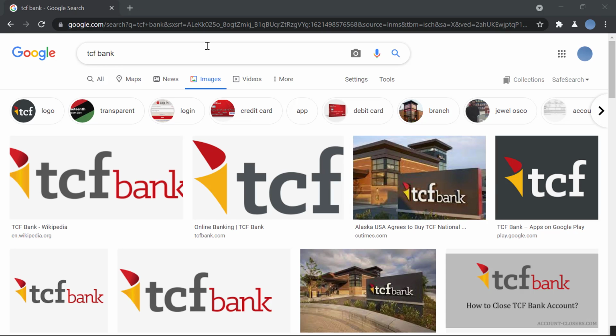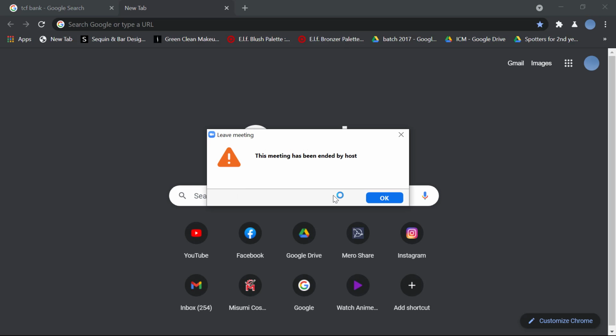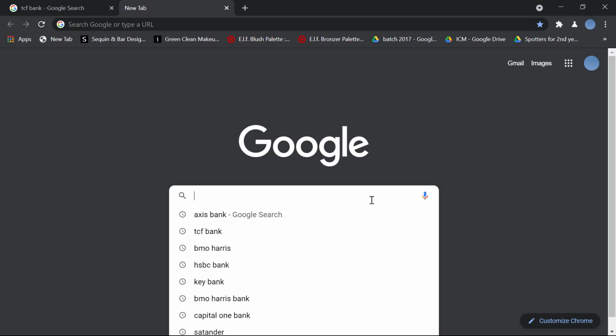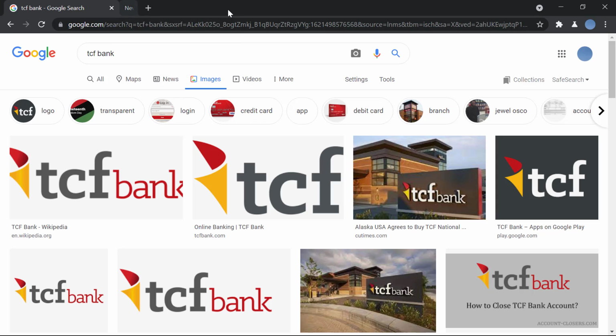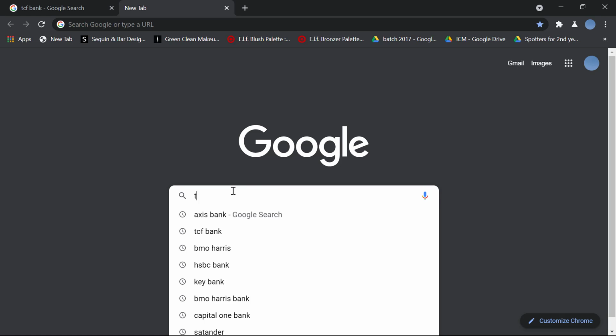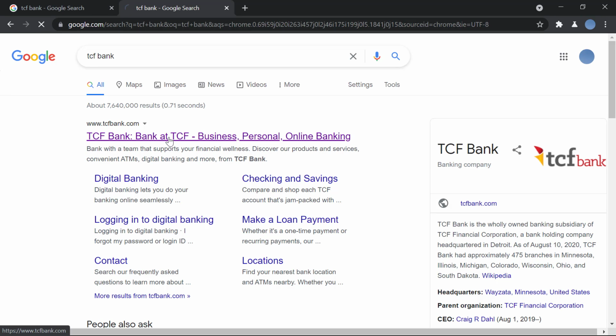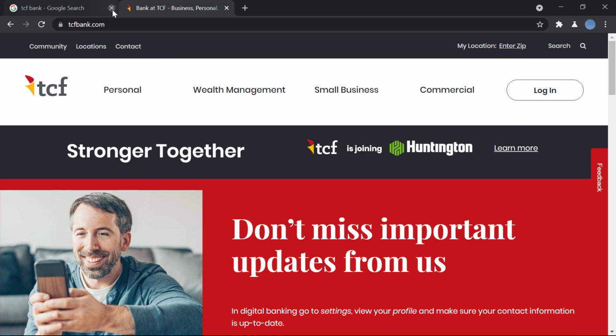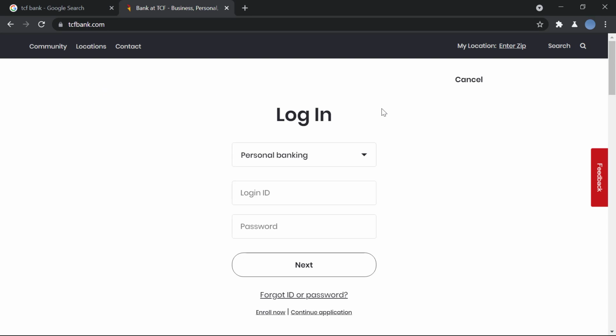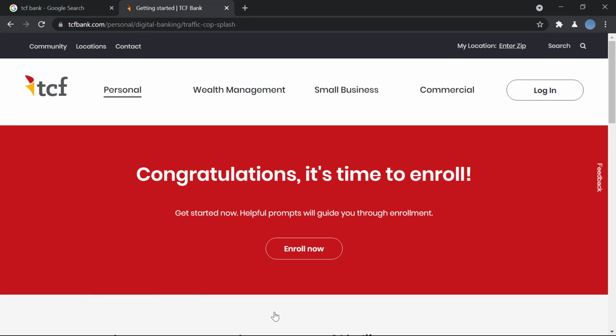So let's get started. So first you go to Google, and then on the search bar you type in TCF Bank, and tcfbank.com is the official website of TCF Bank. You click there, and once you do that, right here you can see the login option. You click on the login option, and you go down here, you can see the enroll now. So we're going to be enrolling to online banking, so that's what we're going to do.